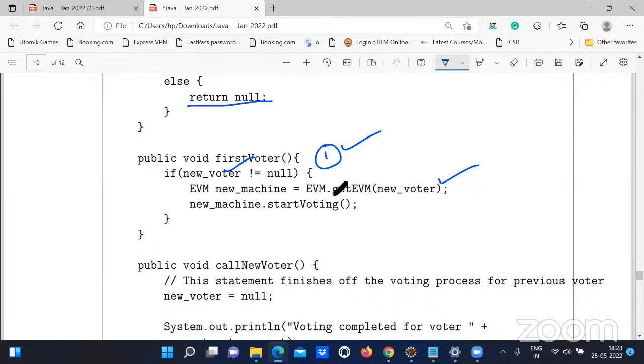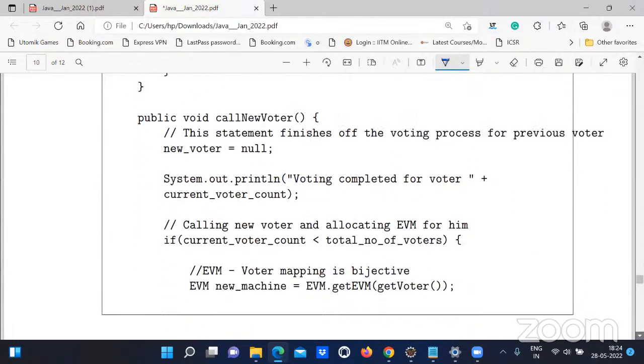We cannot create an object of EVM outside, no? So we ask the EVM class, I want an EVM object, please get it. Here I am asking by using its class, since it is a static method, so directly we can call it by using the class. So EVM.getEVM, passing the new voter object as parameter. Now what happened? So EVM.getEVM is going to refer to which class? EVM class. Where is it?